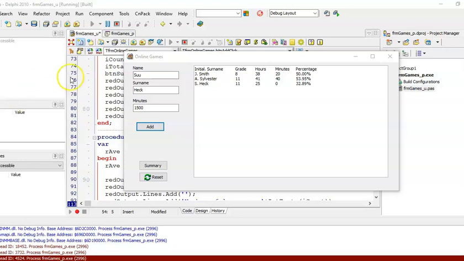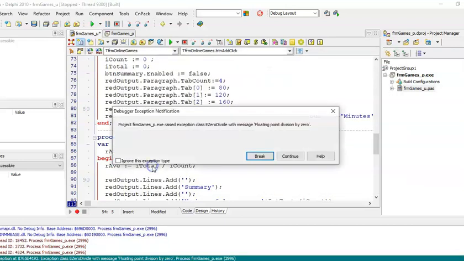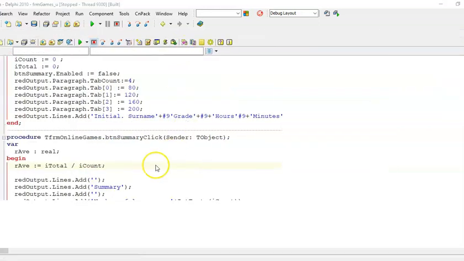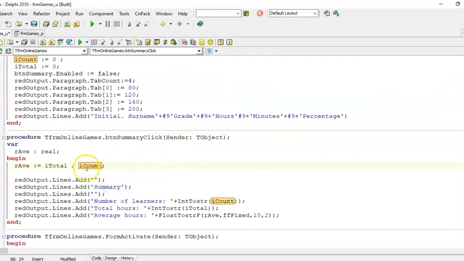So I've added all the data here for the learners, and there are 3 of them. And now I'm clicking on summary, and all of a sudden my program crashes, and the message here is the hint as to what I've done wrong. Now, often when you click on break, it will take you to the line where you made the error. And you can see the error was caused on this line, but this is not the actual reason why this program crashed. The reason why this program crashed is this was still set to 0.